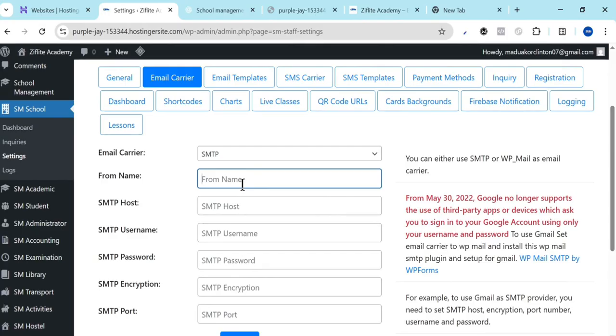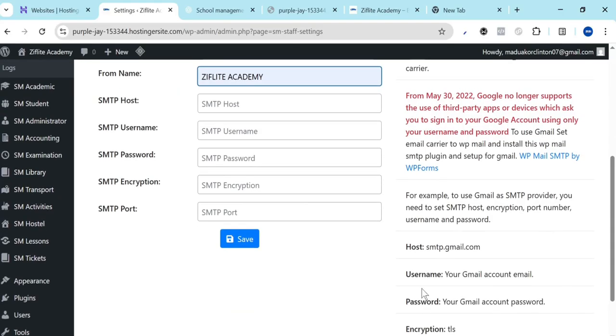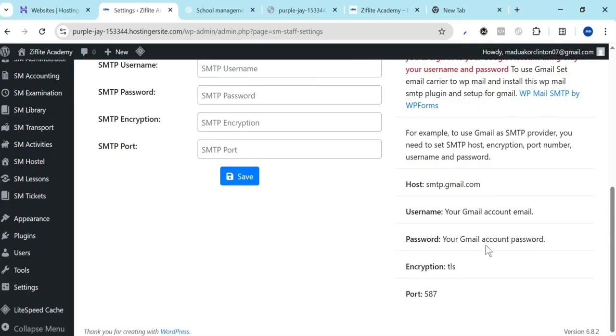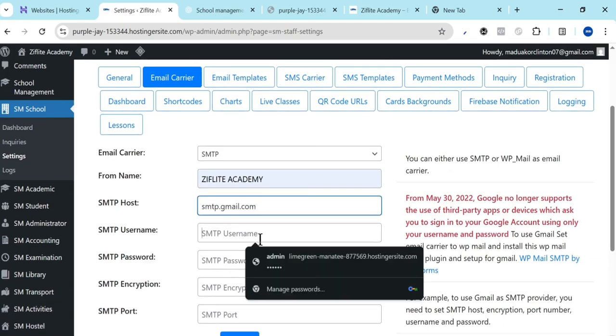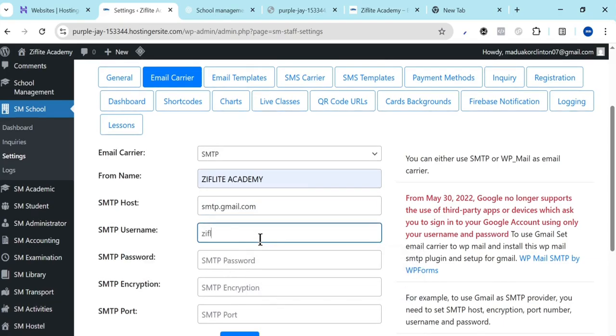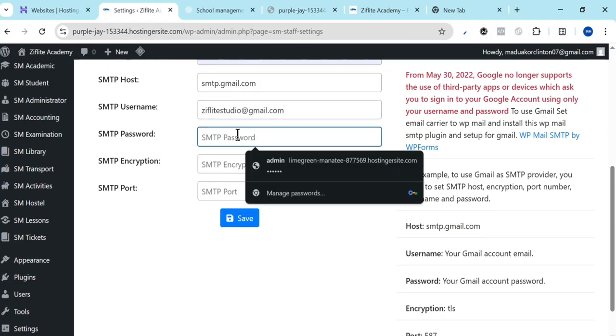Sorry, from email, from name, so Zflight Academy. So remember, for the host, we just put this Google. For the username, it says your Gmail account email. Okay, so we're just going to call it Zflight studio at gmail.com. Then your email account password.